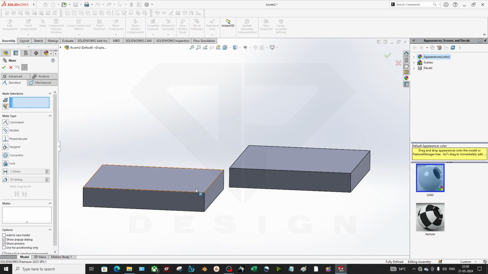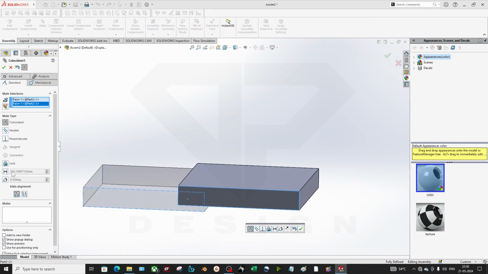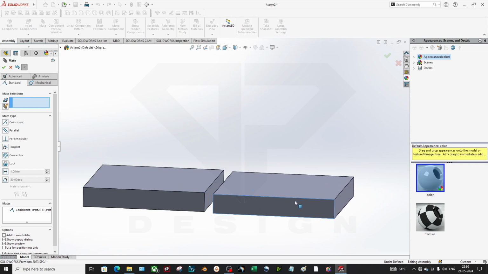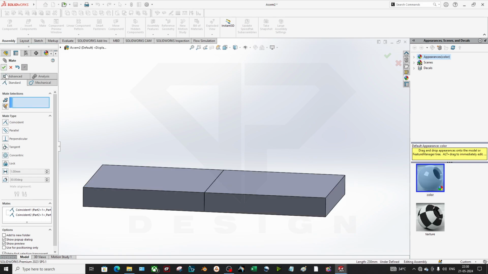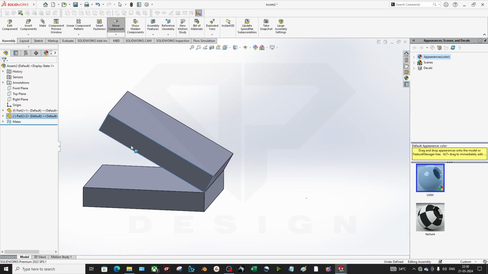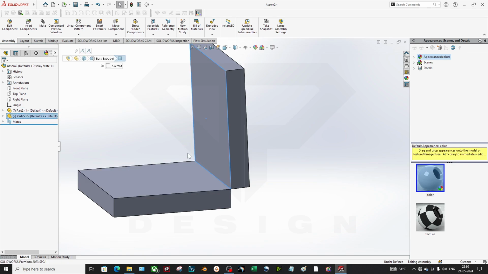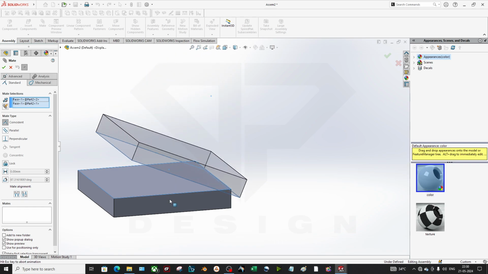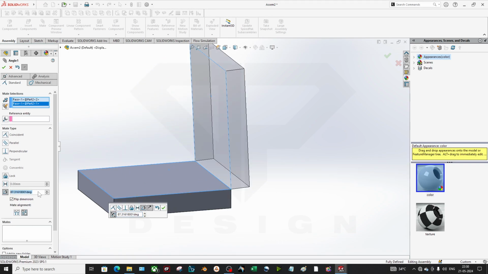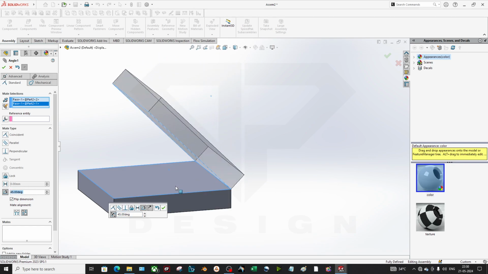So what you can do, you can just go to the mates and first do some basic mates over here, which is a coincident, and this edge and this edge should be coincident, so that as you can see my box is opening like that. So what if you want to give the angle between these two faces, or the edges? Now you can go to the mates, select both faces and unlock the angles. So just like that, if you want to give the 45-degree angle, it will have the angle of 45 degrees.